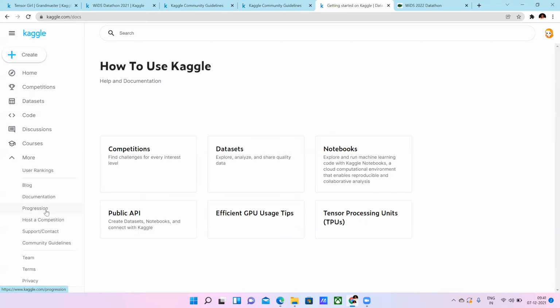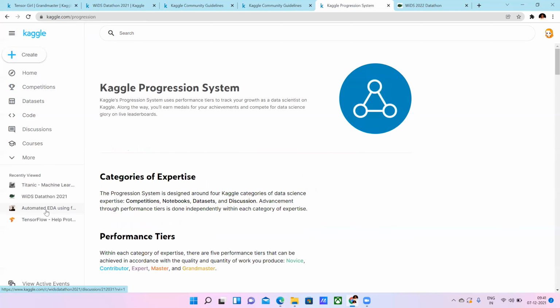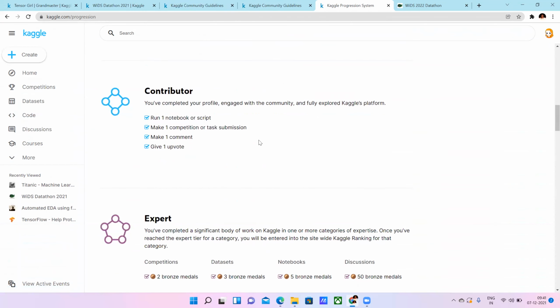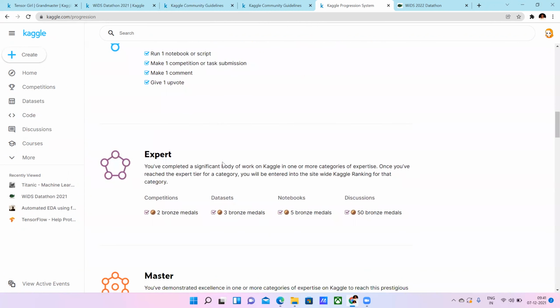Kaggle also has a progression system. The moment you create a Kaggle account, you will be a novice. And once you satisfy these criteria, you will become a contributor. And every progression level has certain criteria which you need to meet to progress to the next level.